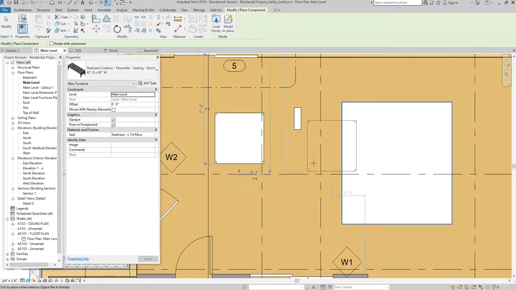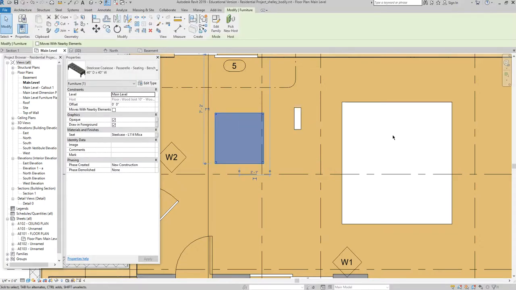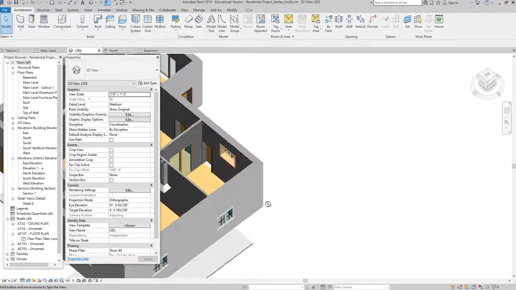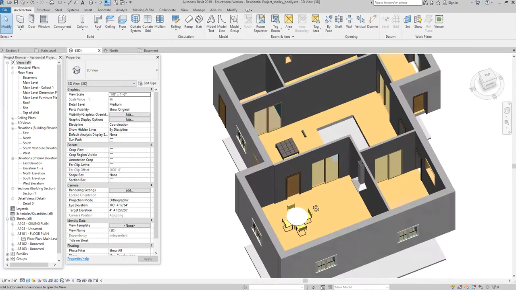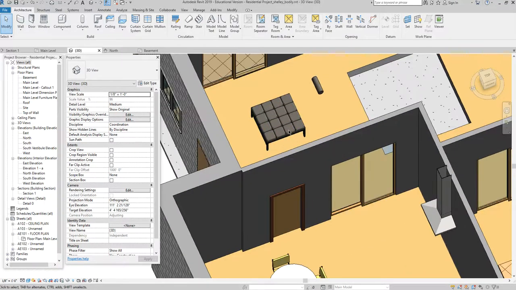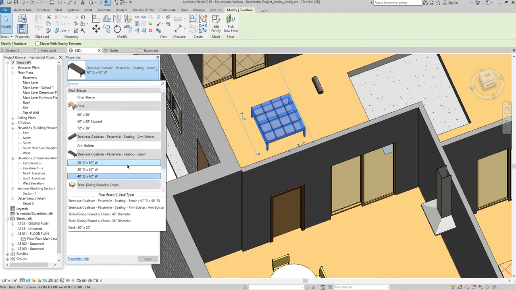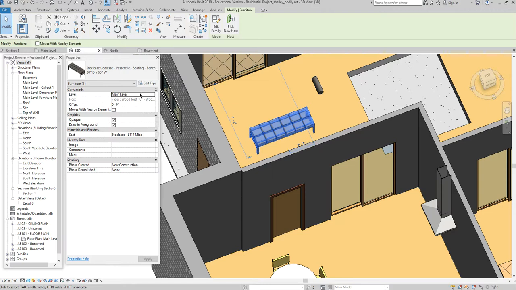I can click, I can place. There it is. It looks a little different than what was in there. And I've got my cute little table in there, or ottoman, whatever that is, right? And it's 40 inches deep, 40 inches wide, right? I could drop down and see if there's any other dimensions, which there are. 20 by 60.